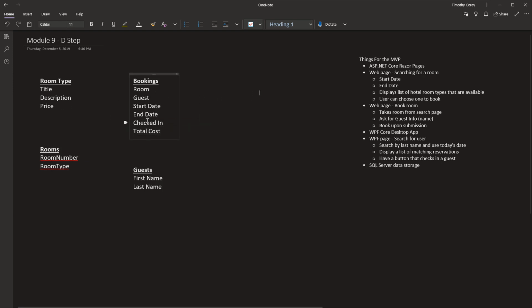So we actually have 5 out of the 6, and the 6th one's always going to be, no, they're not checked in yet. So that takes care of our web application. Our desktop application, we're going to search for the user. So search by last name and today's date for the check-in. So the guest, we have last name, and we have the start date is going to match up to today's date. So if they're checking in, that start date and today's date should match. So we have that information.